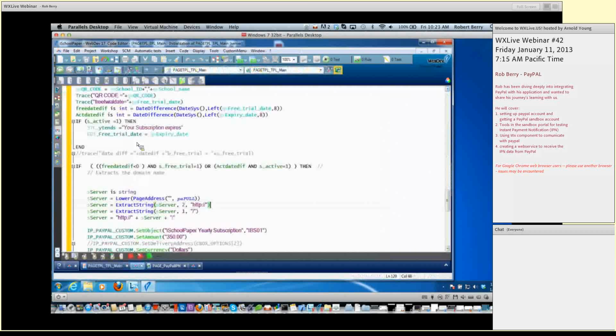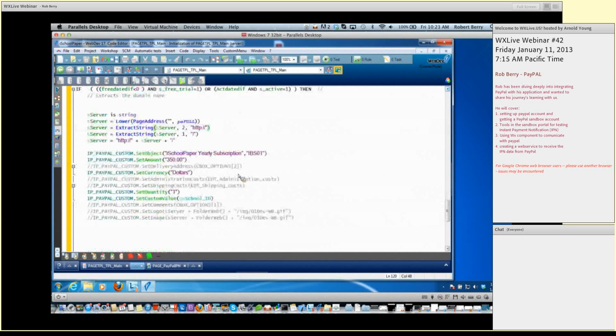Now down here, I check to see if the free period is over, and if the free period's over, they've paid for it, the year is up for their subscription, it changes that your free trial is up to your subscription expires. So that way they know when it expires. And this is some other logic.